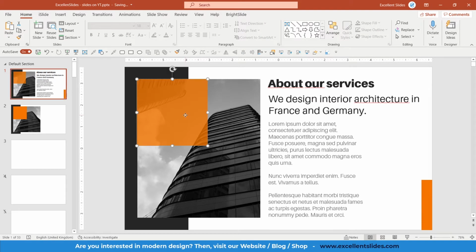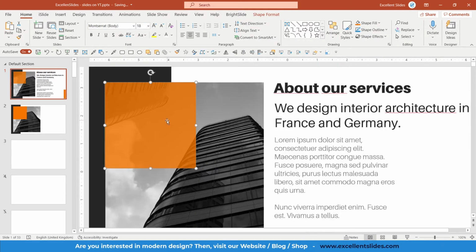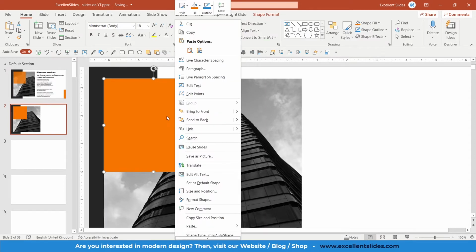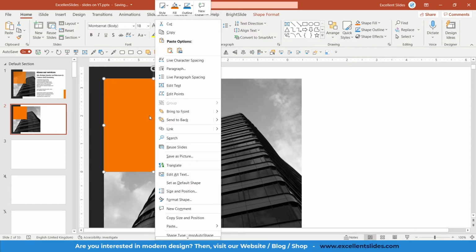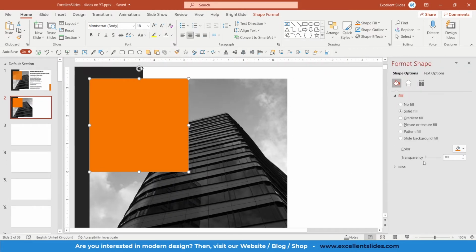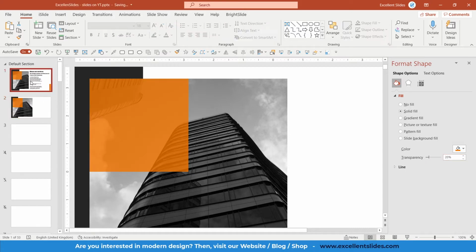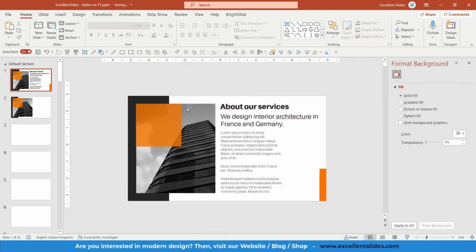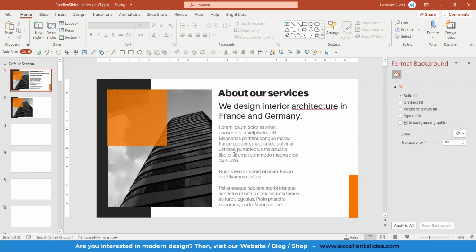As you can see also here, this rectangle has some transparency, so we will make it too. Right click on our square, format shape, fill, and here you have transparency. I think 20 will be good. That's perfect.